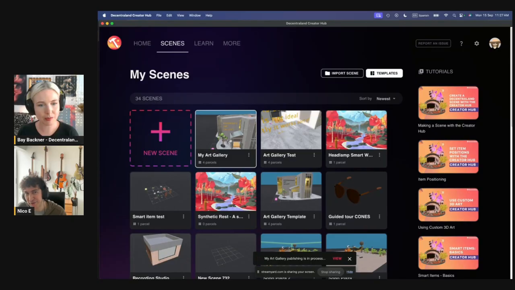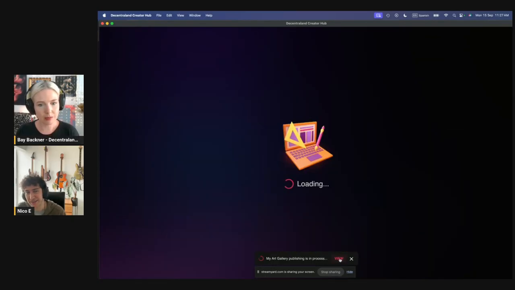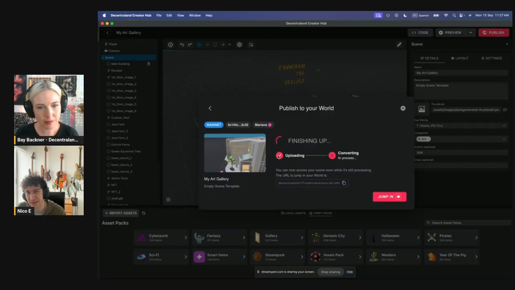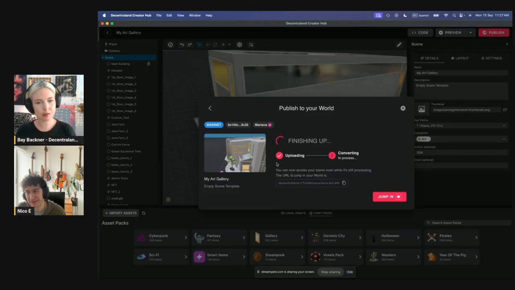In fact, after the first part of the process, notice that there is the uploading and then the converting. The uploading does involve your machine, so don't close the Creator Hub while that is going on. But the converting part is 100% server side. So you can close the Creator Hub, and you can even turn off your machine at this point, and it won't make any difference. That's good to know.